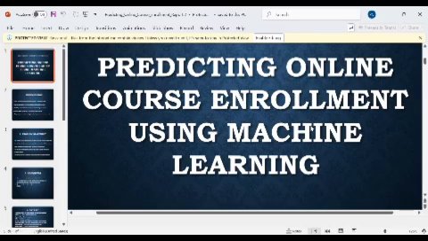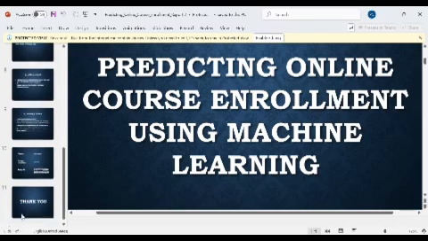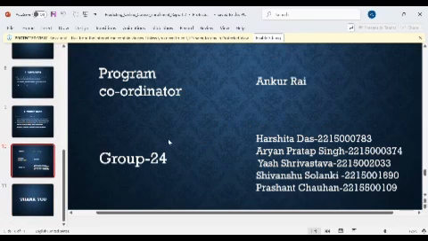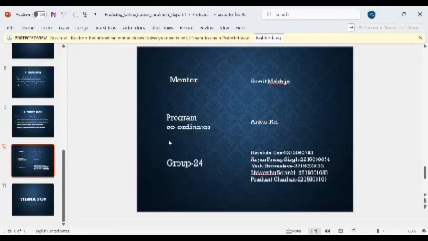Before we dive into the details, I would like to introduce our talented team members who have made this project possible. Each individual brought their unique expertise and passion to the table. My group number is 24 and my team members are Harshita Das, Aryan Pratap Singh, Yasri Vastav, and Shivansu Solanki. Our mentor is Sumit Makhija sir and our program coordinator is Ankur Rai sir. Next, Aryan Pratap Singh will tell you something about our project.